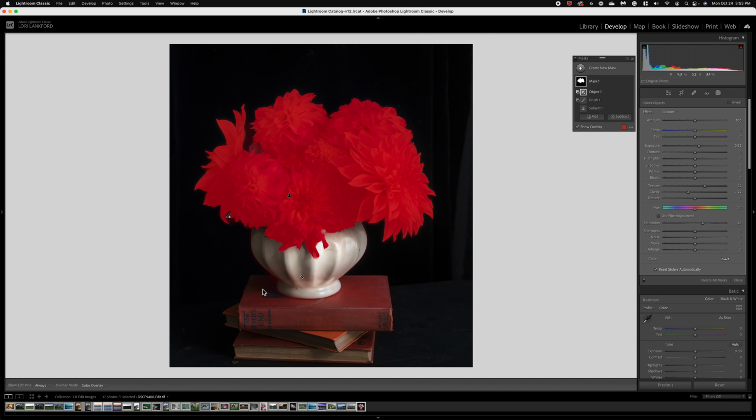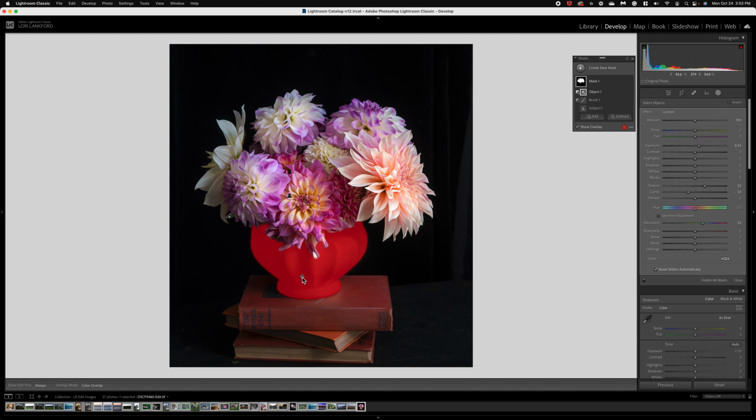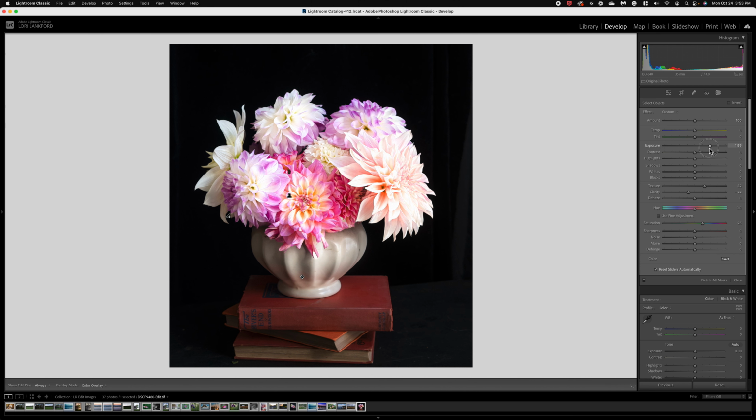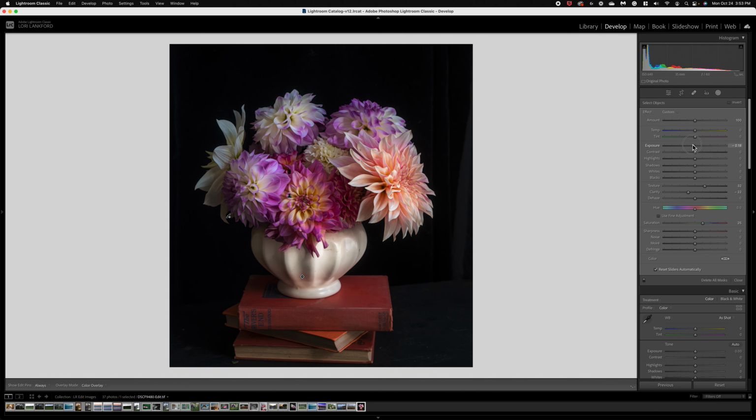Now, what I can do, now that it is not there, it's not impacted at all on my mask. So let's take off the overlay. I'm going to really brighten this image. You can see that the jar below is not changing. So that is one way. Once you've done something and you want to go back and change it, you can do that with adding that additional mask.